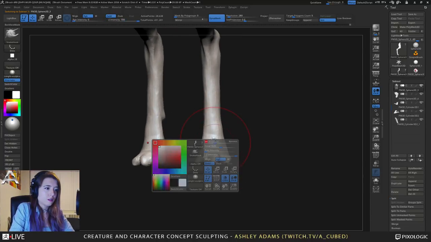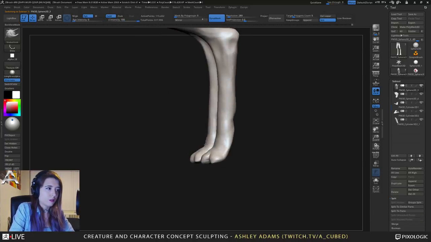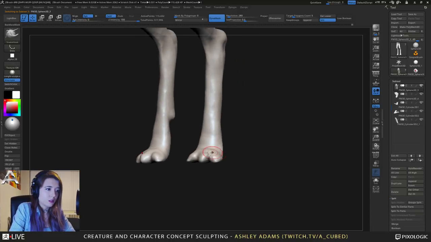Before I close these ones, I am going to flesh this out a lot more.